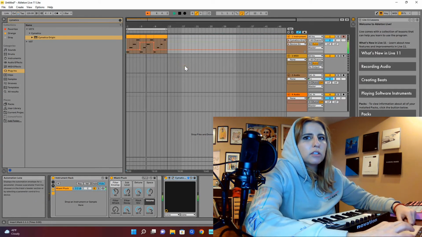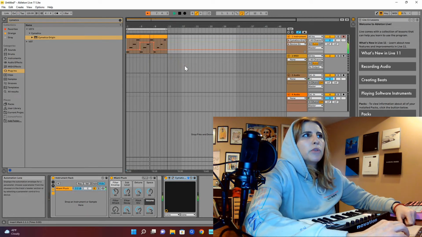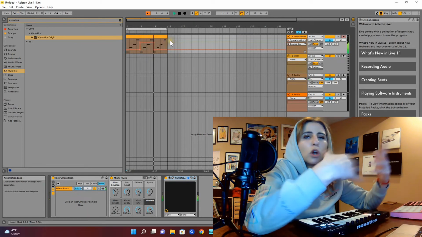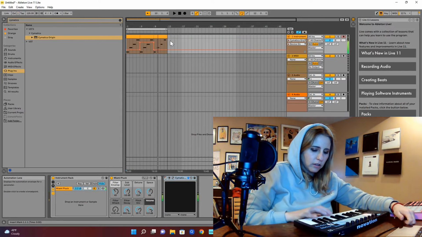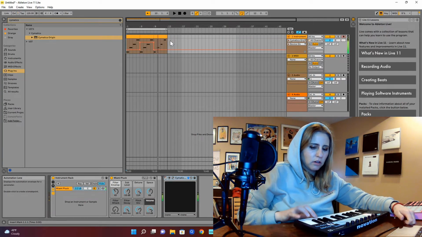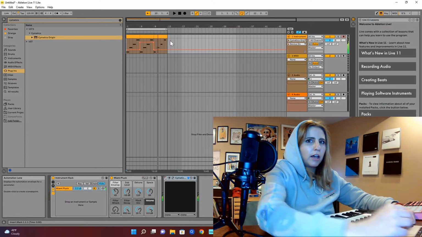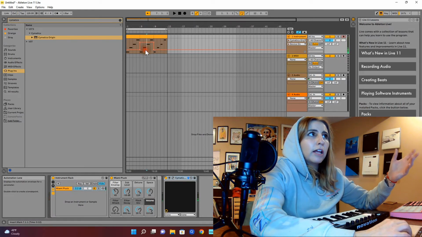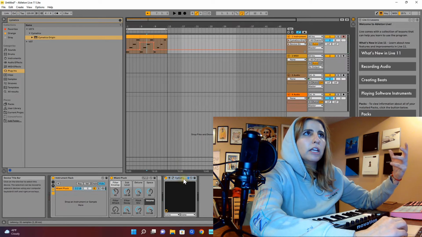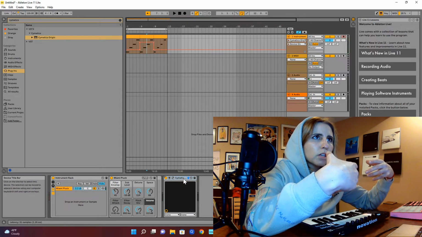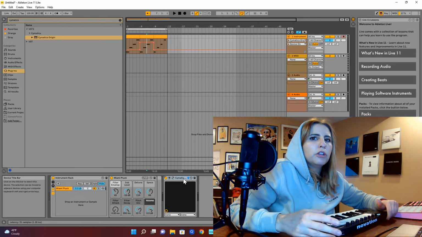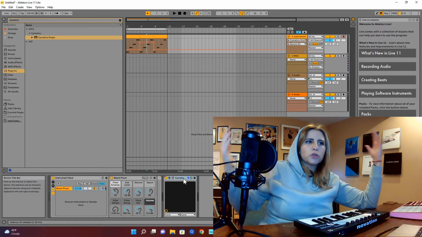Now I'm still using the same MIDI notes, right? So it's not that much variation, but I can totally change my melody. I can play something completely different, and when I'm using that rusty radio, it's going to give it a totally different vibe, a totally different feel. So those are two ways that we can really use automation.